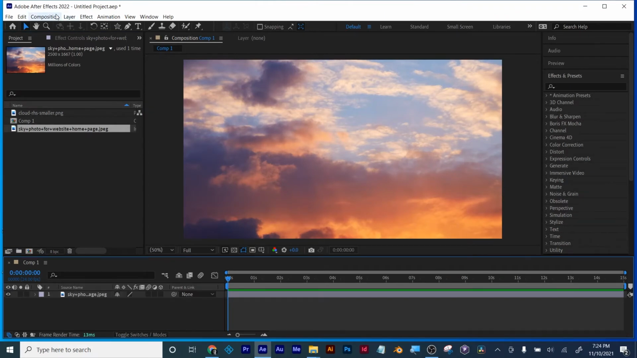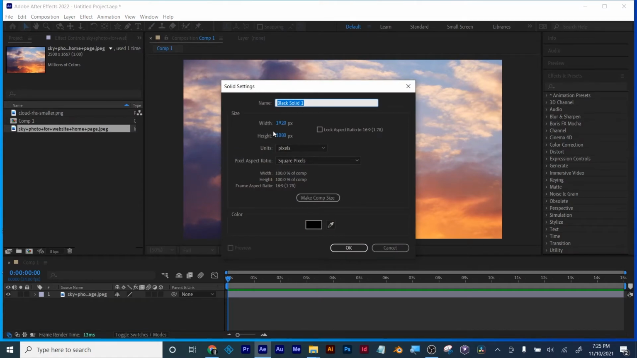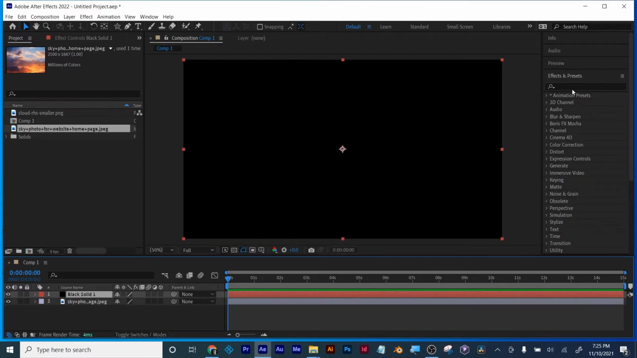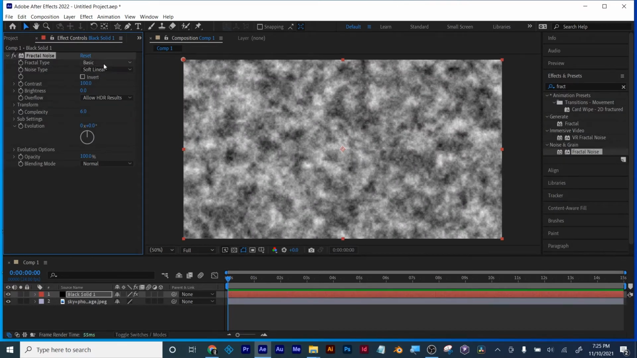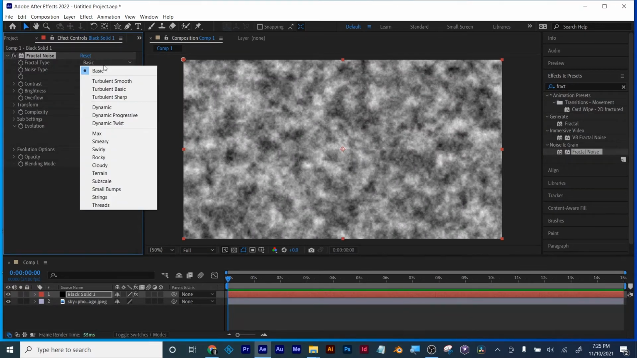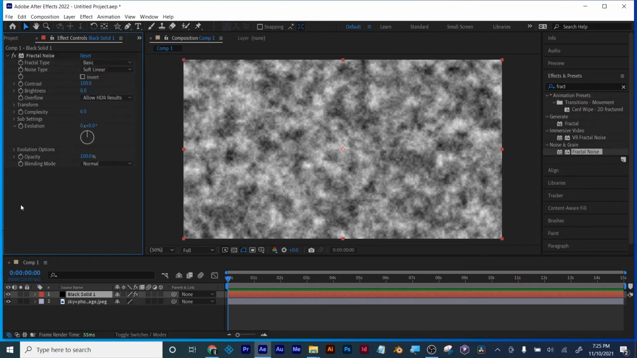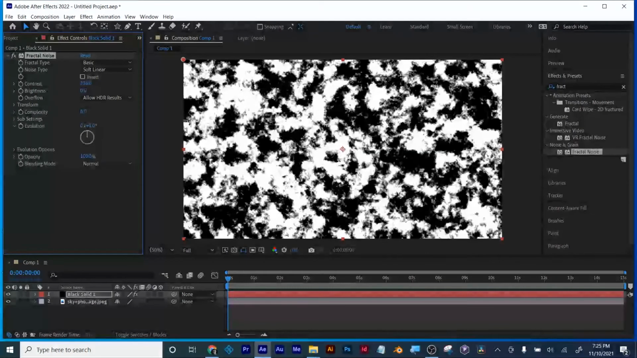Now I'm going to add a solid. And don't forget what they did. They had silhouetted out still images, and they were just putting things behind it like we were just doing. That stuff we've already covered. But let's try Fractal Noise. Okay, so let's do basic. Sure, why not? Let's crank up that contrast.